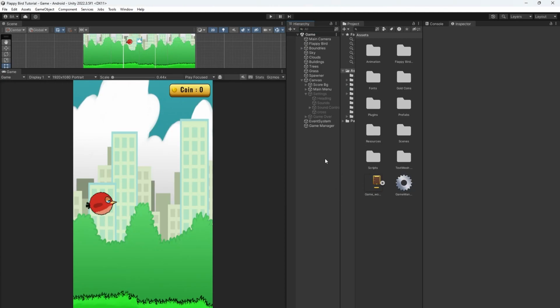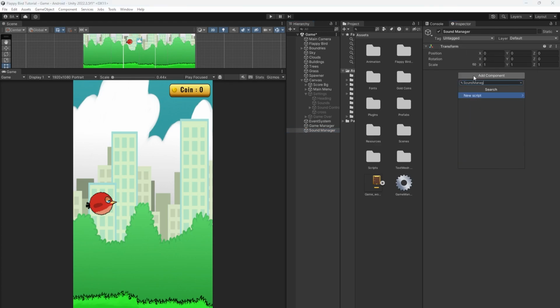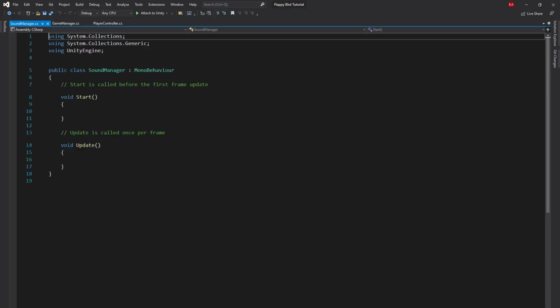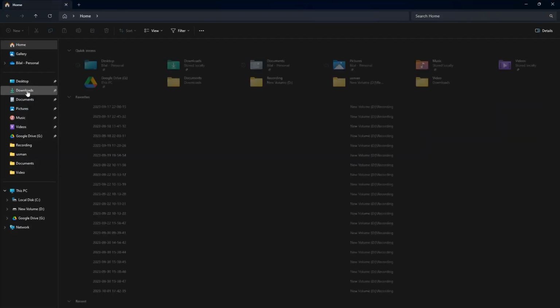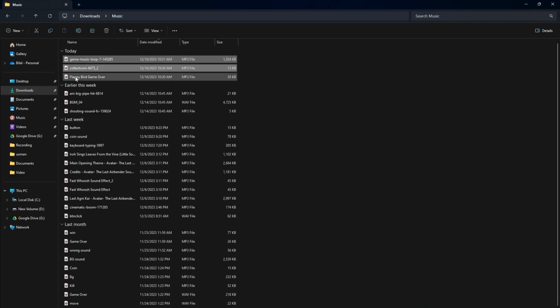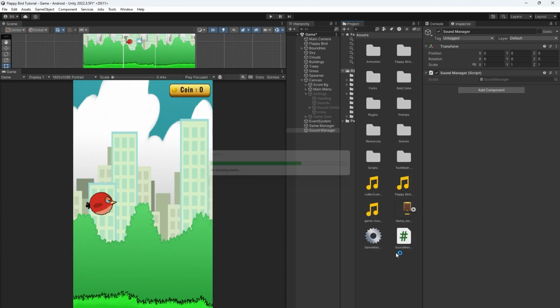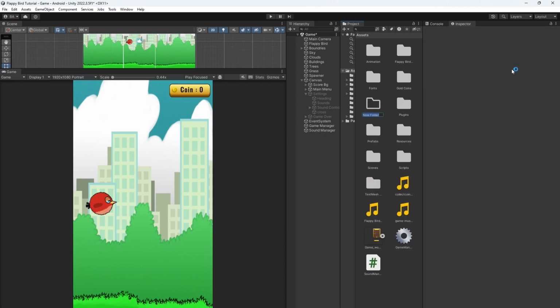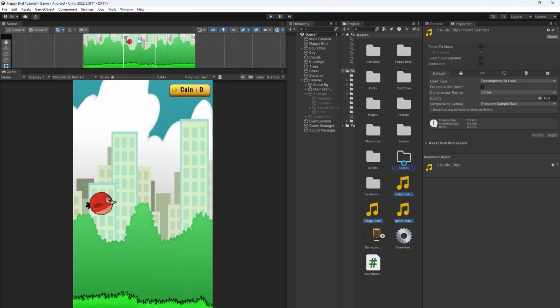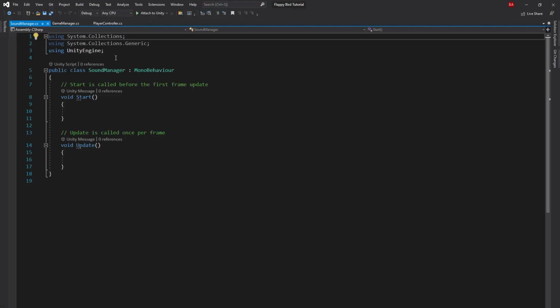So first of all, what I will do, I will create a sound manager. Create a new script with the name of sound manager as well. Create a new folder, sounds, and select all sounds and drag and drop here. Open the sound manager script.